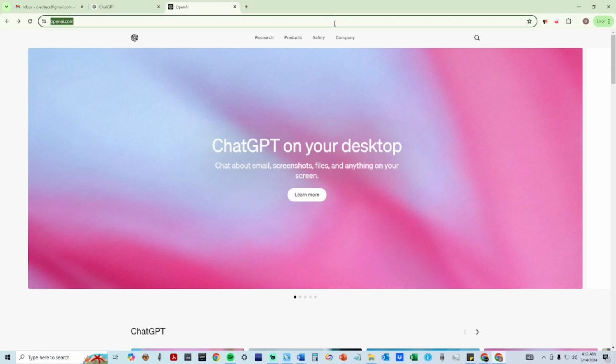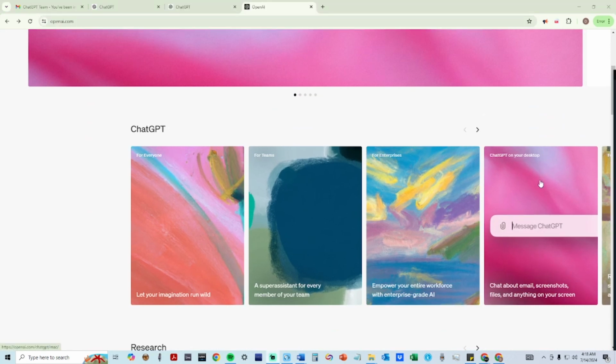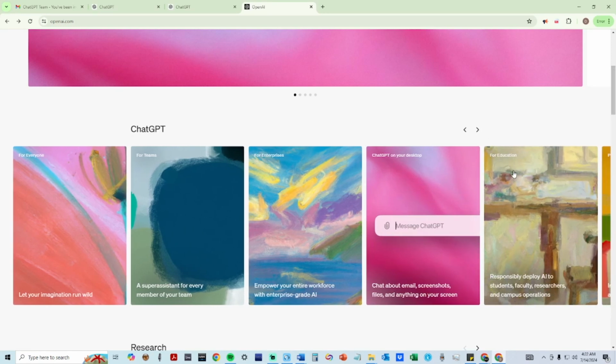If you are not a student in my course or part of my research team, you can go to openai.com. Scroll down until you see ChatGPT. You'll see their different subscription models listed. There's also a link to the desktop app, which is currently only available on Mac. There is also a link for ChatGPT EDU.